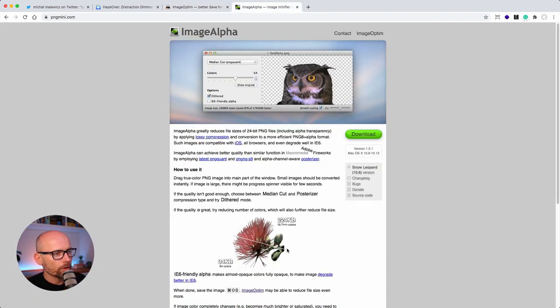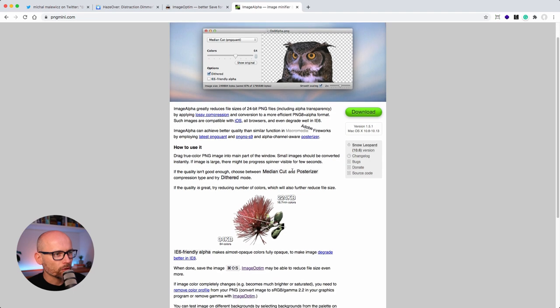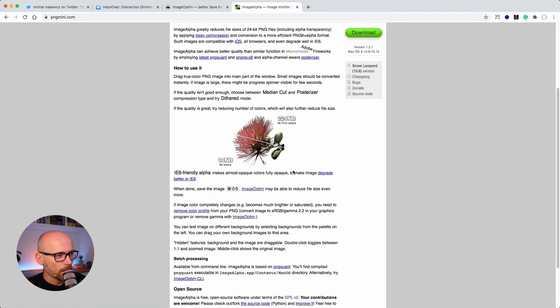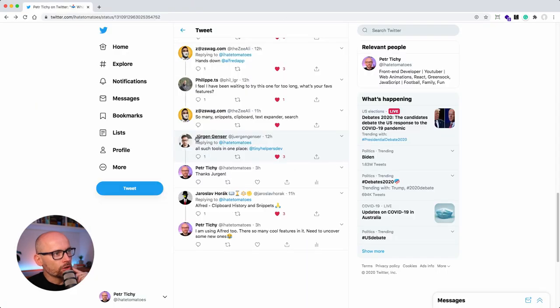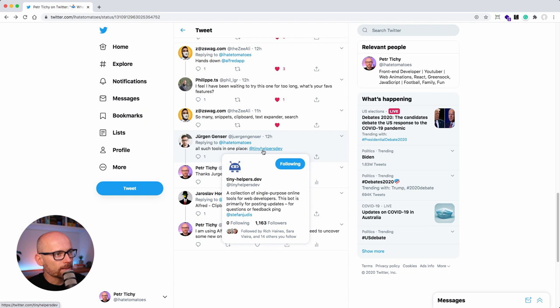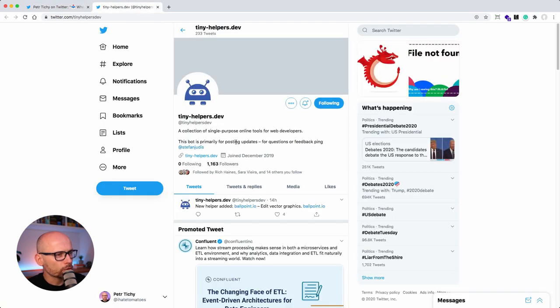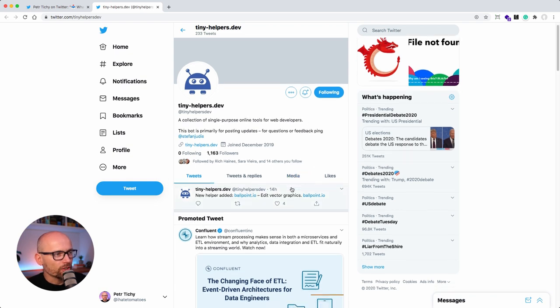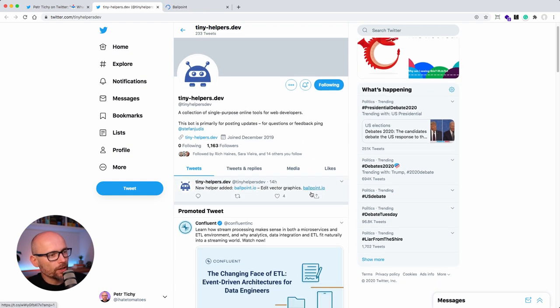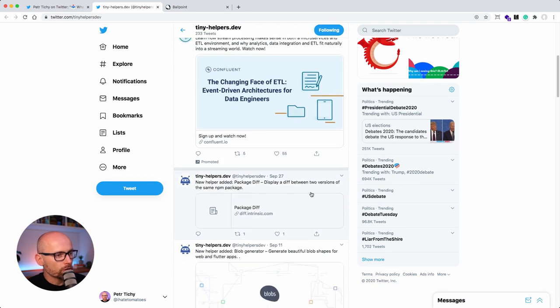If you're working with transparent images, you know that they are big PNGs, and ImageAlpha optimizes the transparency. So again, you have a smaller file size at the end of it. And Jürgen suggested, it's not really a tool or app, but an aggregated Twitter bot, which automatically tweets about handy tools for front-end developers. Tiny Helper Dev. So I guess it's more for developers, but I've seen some cool stuff here that is more for designers too. I could be going through this timeline, there's a lot of handy apps, but I'm not going to do that.